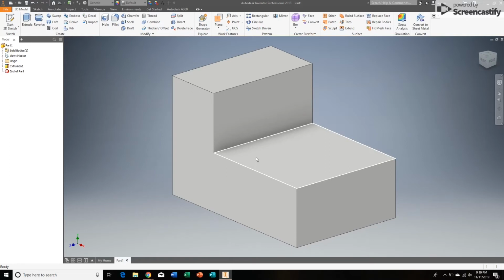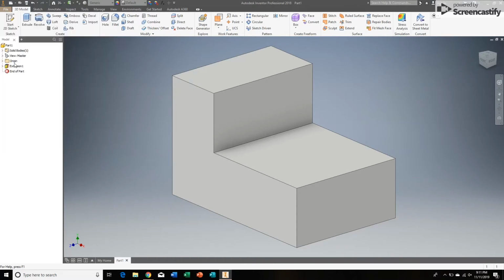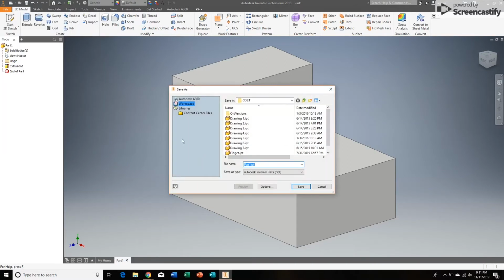You want to save it, File, Save As. Make sure you put it in your correct folder. You want it to be in your Inventor folder, which is in your My Documents. So you put it in your Inventor folder, and you probably want to create a new folder called Shapesheet so that you don't lose it, because you're going to have several things in here, and you're going to make sure that you save it. So I'm going to create a new folder.